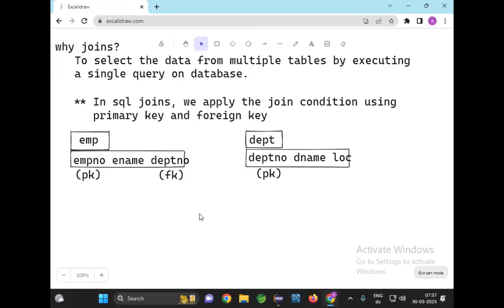Now, who is a parent table? Obviously, DEPT. And who is a child table? EMP. Because we know foreign key exists in child table. Foreign key in child table refers primary key in parent table, right? The foreign key column in the child table always refers to the primary key column in the parent table.